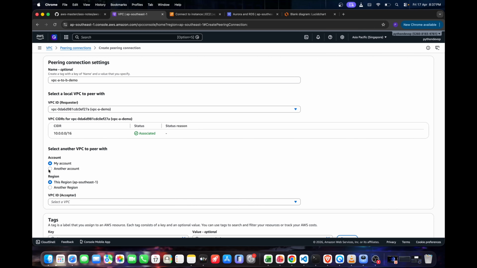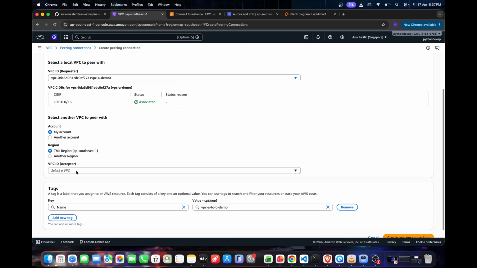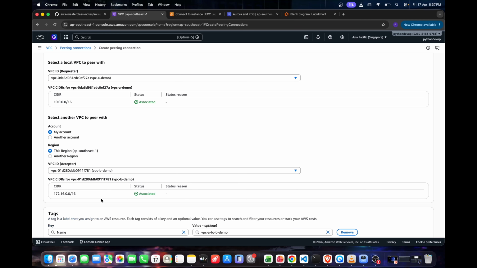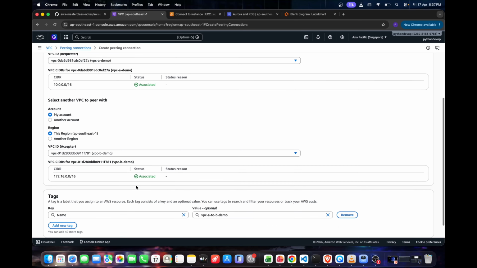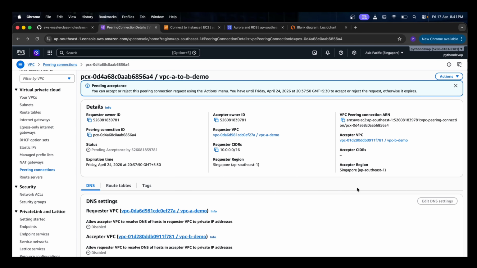If you want to connect with another account, you can select another account and you have to give the account ID. So it is in our same account and in the same region as well. You can choose a different region. So it is going to peer with VPC B. And now click on create peering connection. Okay, so the peering connection is created.